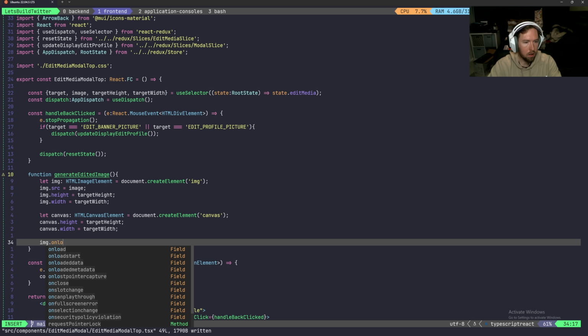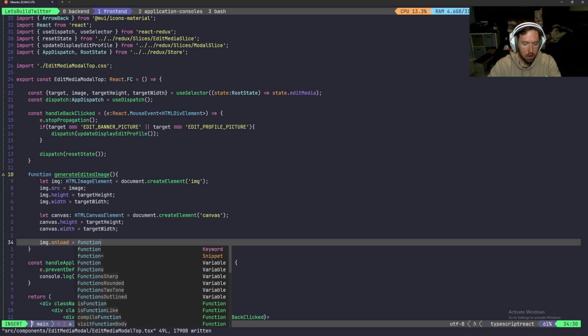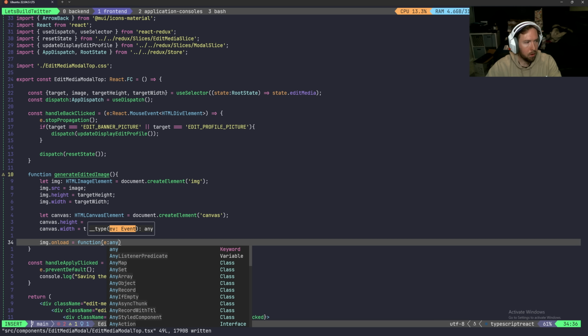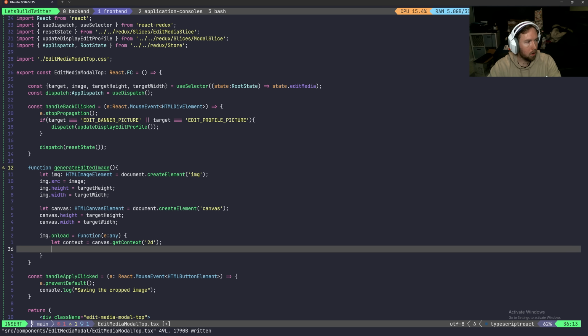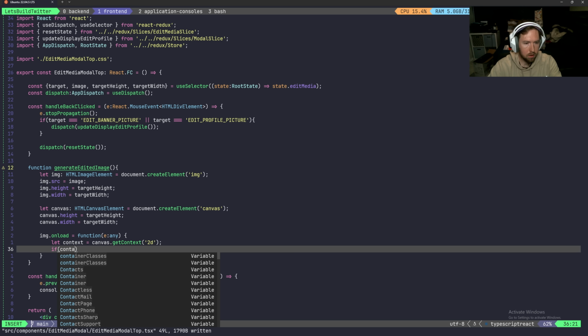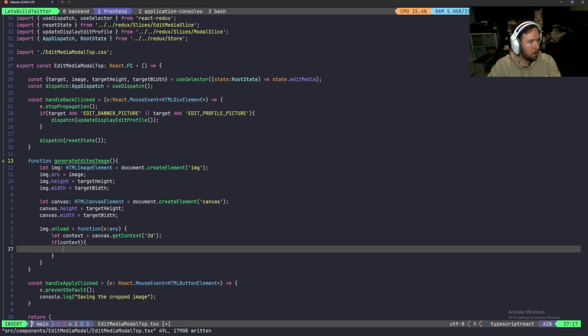So image.onload, we're going to set up a function, function e. I don't know if we need the event in there, but it is what it is. We're going to say let context equal canvas.getContext, and this is going to be the 2D context. Then we're going to say if we have our context. This is thanks to TypeScript. We have to do all these if statements. But if we have a context, we're going to go ahead and get the image drawn.